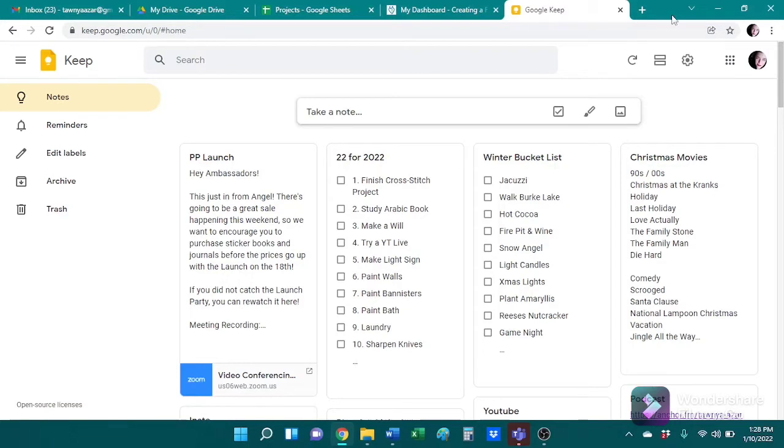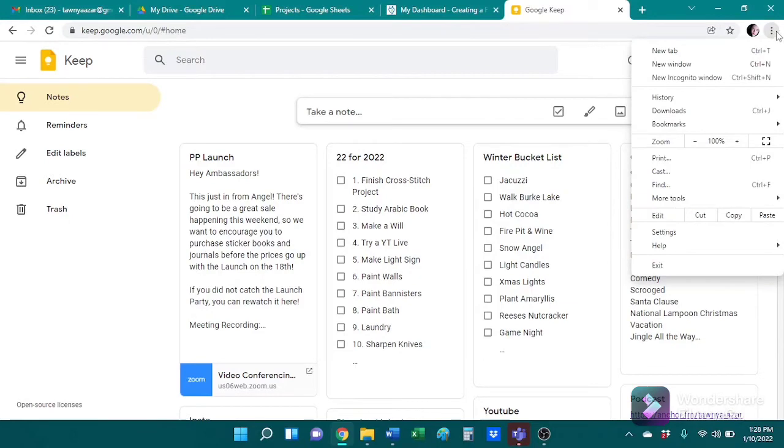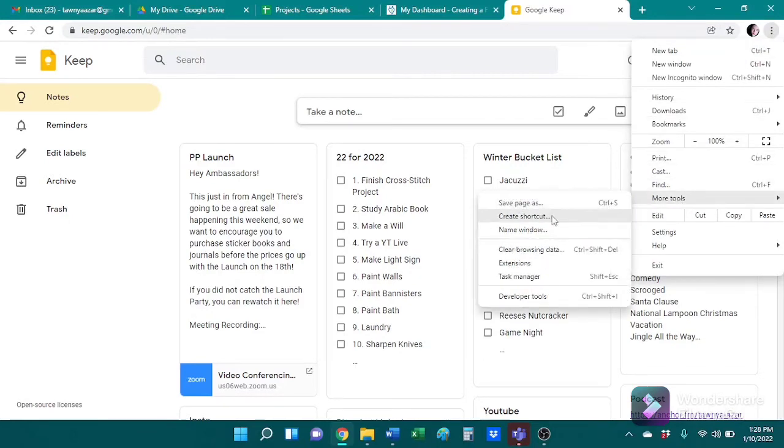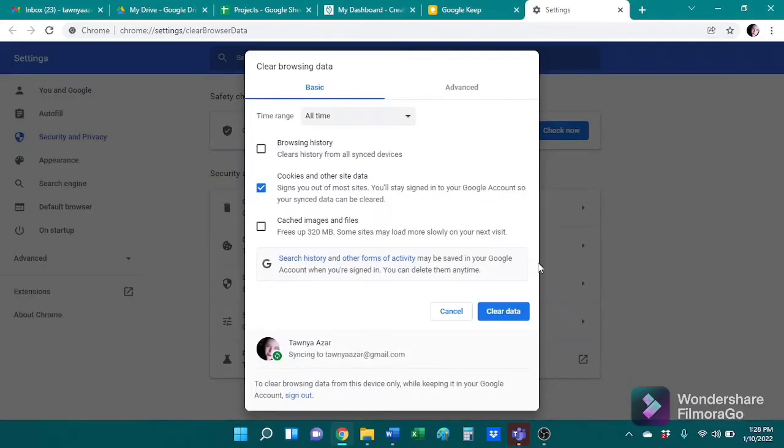I've already done that. But if you're using a Google Chrome interface, you just come up here to this little toggle and click More Tools, Clear Browsing Data. Then just make sure that you have selected the cached images and cookies options, and then click Clear Data. So that is your digital literacy lesson for the day.